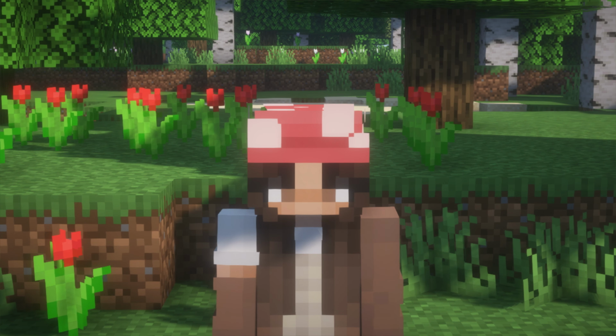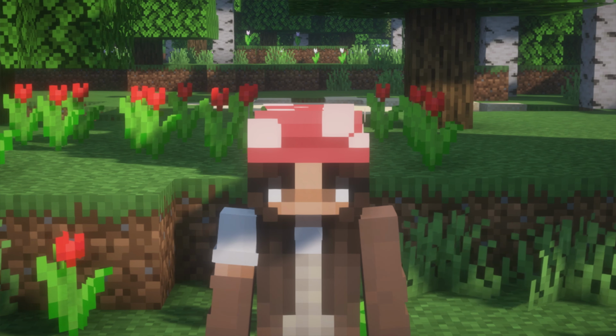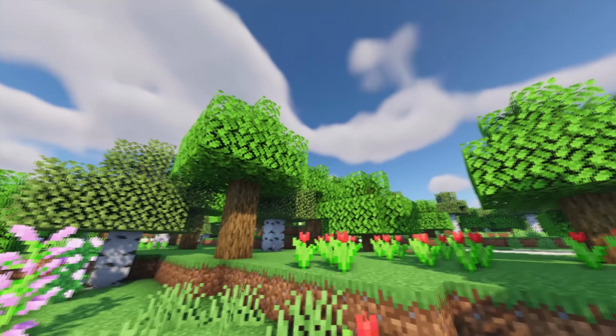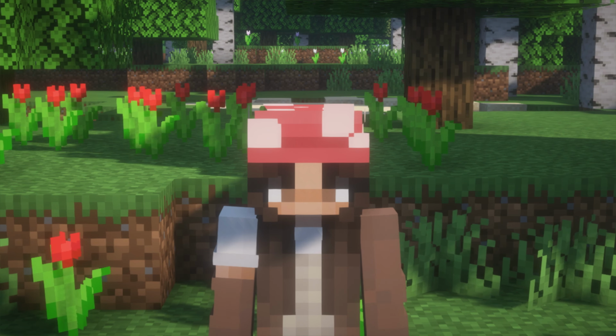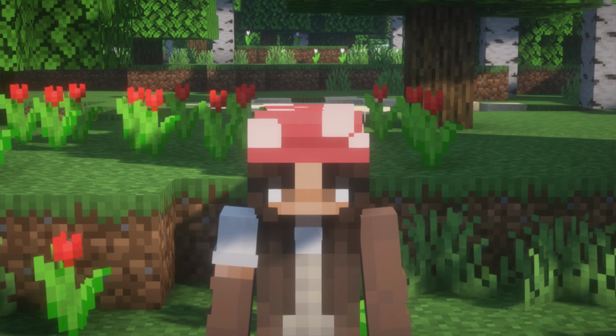Today I'm going to be showing you the very long awaited shader pack that I use and what settings I use it on. So if you want your world to look like this, a very beautiful, vibrant, peaceful Minecraft, then this is the place for you. So let's get right on into what shader I use and the settings that I use on it.